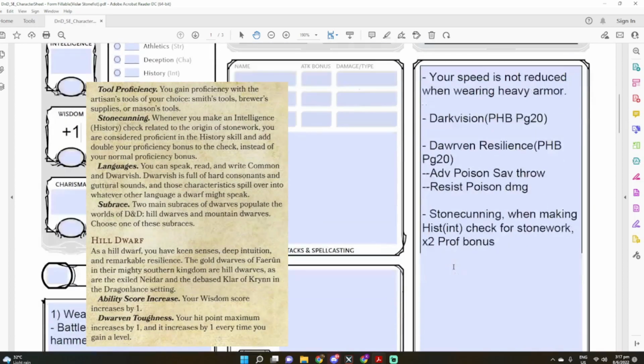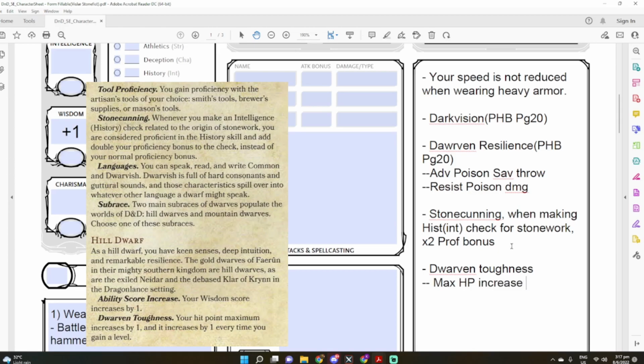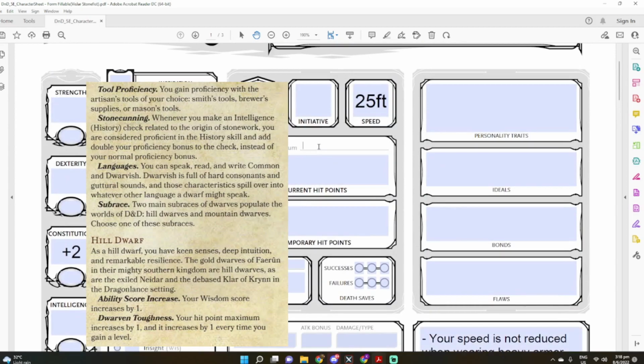Lastly, dwarven toughness. So it states here that dwarven toughness, your hit point maximum increases by 1 and increases by 1 every time you gain a level. So I'm going to put here max HP increase by 1 and increase by 1 every time I gain a level. So under my hit points over here, I'll just put +1 temporary first.